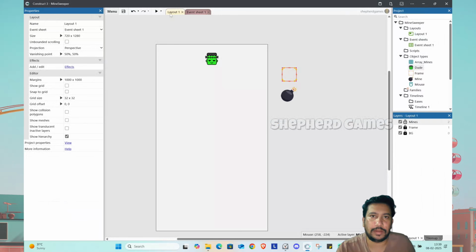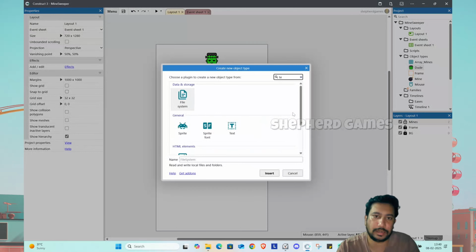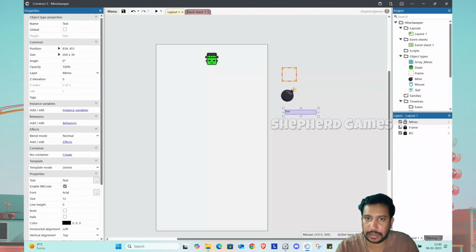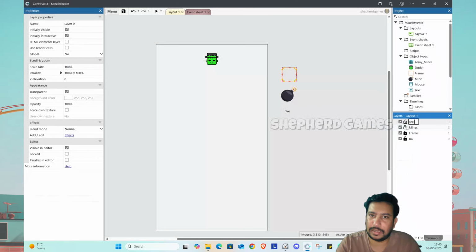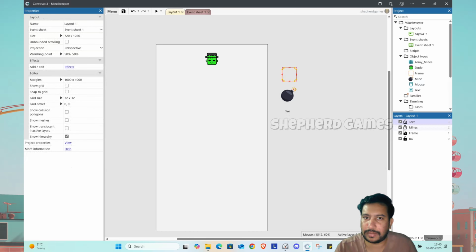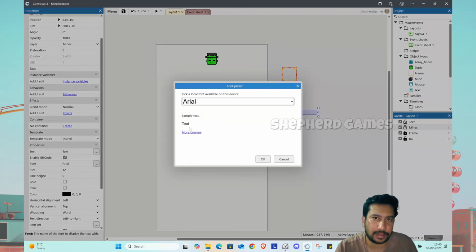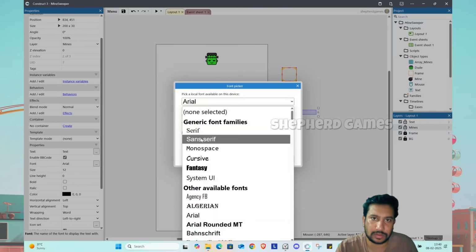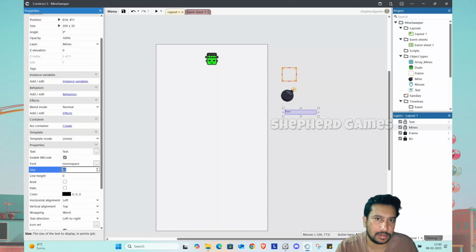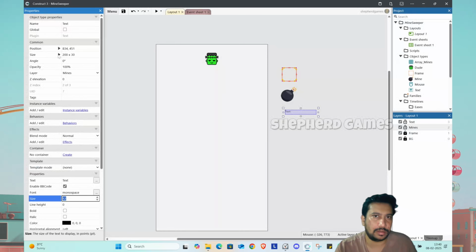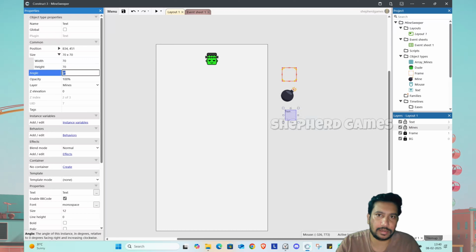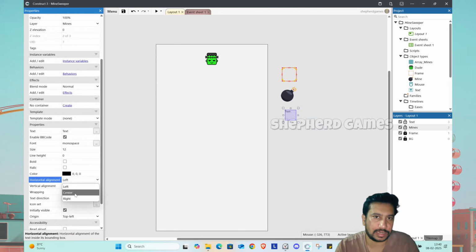Okay, now I want to create a text object. I'll place it here. I'll add one more layer for text. I like to keep the objects in different layers so that I don't mess up the objects in the other layer. I'll change the Arial font to monospace. The size, maybe we'll set it to 70. Horizontal alignment center, vertical is center. And let's put it to bold.